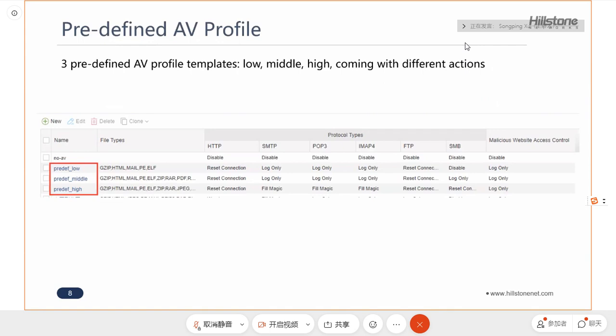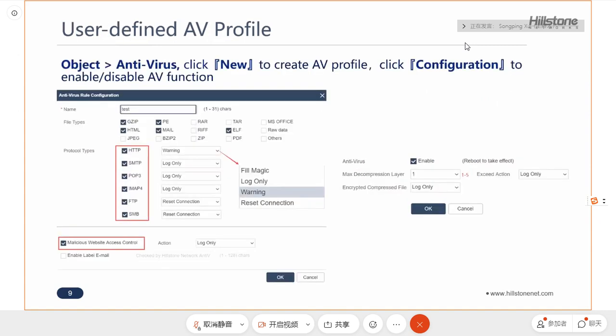In the device, we have 3 predefined AV profiles with different priority: low, middle, and high. You can also add your user-defined AV profile. You need to select the file types that need to be detected by the AV engine. You can select the file types and also the supported protocols. And you can also enable the malicious website access control to protect against any access to these malicious websites.